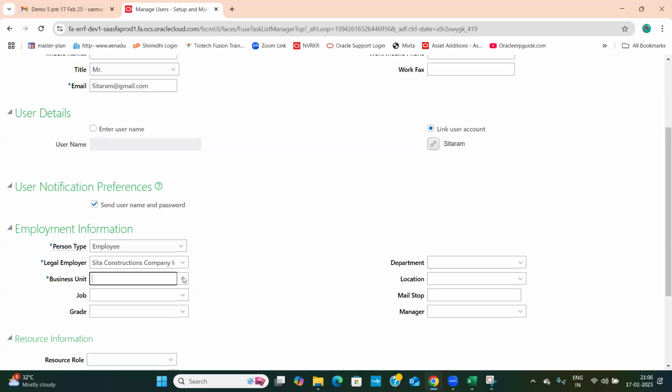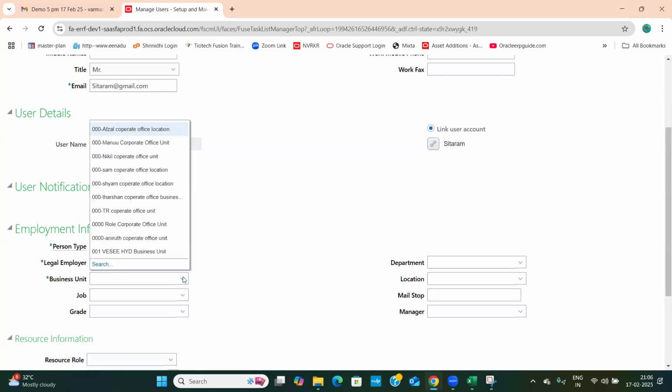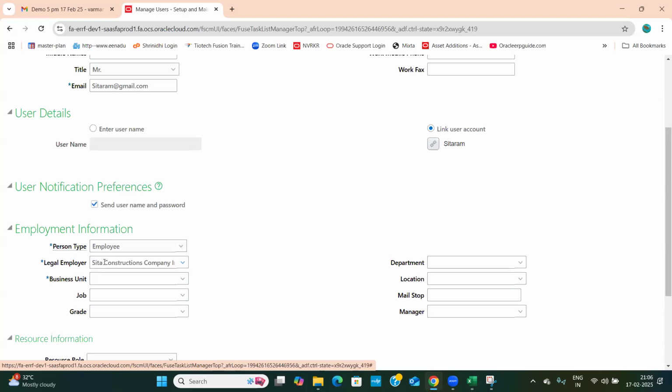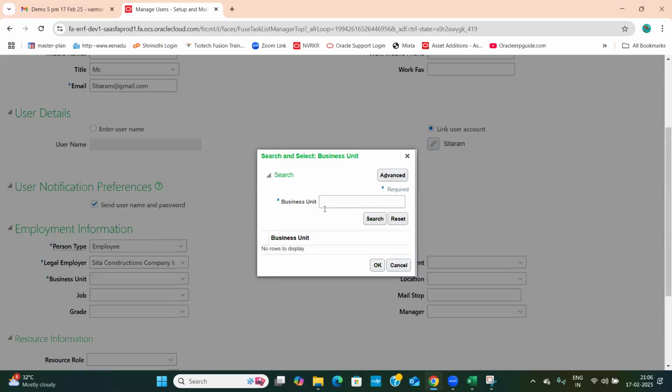Now the business unit, any business unit, all the business units also you can select one by one here. At a time one. The employee at a time can be assigned to only one business unit, right? So now he can work in any business unit, but he has to be associated with that for the payroll purposes and other things. Just a clarification.